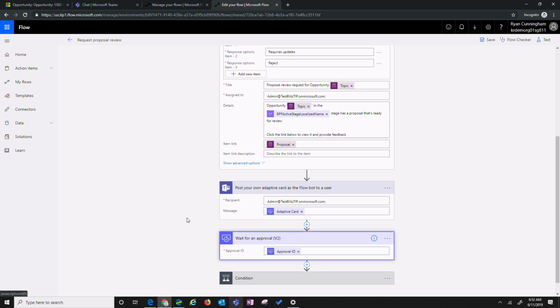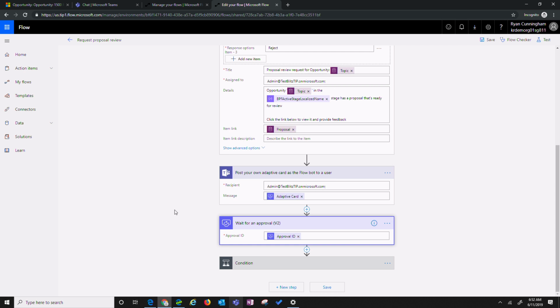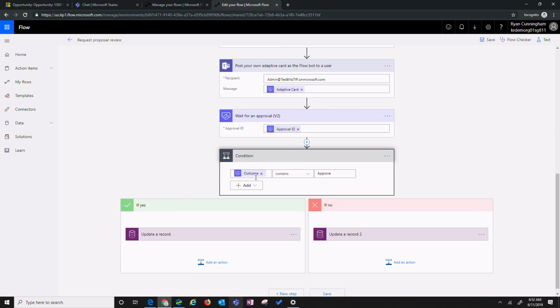At this point, I've run all the business logic I need to, and I really need to understand what the outcome is. So I use the wait for an approval action to pause execution of this flow until such time that I have a response to my approval request. Once I have a response, I can decide what I do with the outcome. So in this case, if the outcome is approved, I'm going to go ahead and update the manual step in my business process flow to mark it as complete, to say that my proposal review is complete. If it's anything else, I'm going to reset it because that is a manual step that still needs to be done.